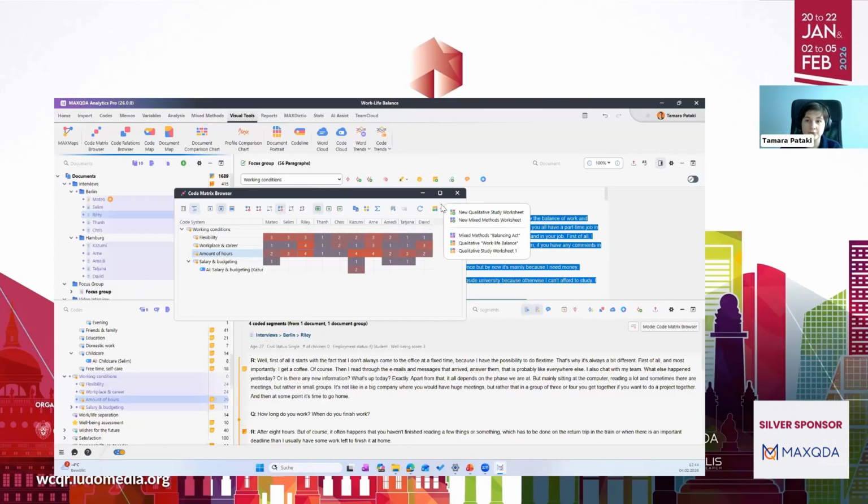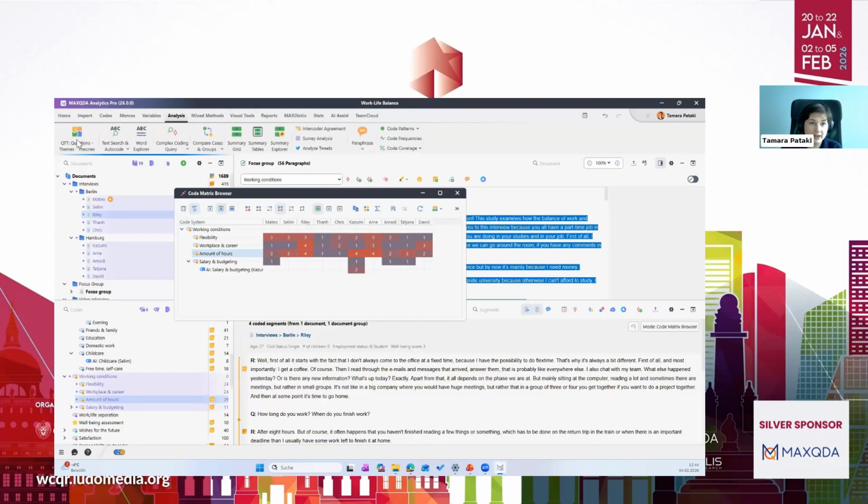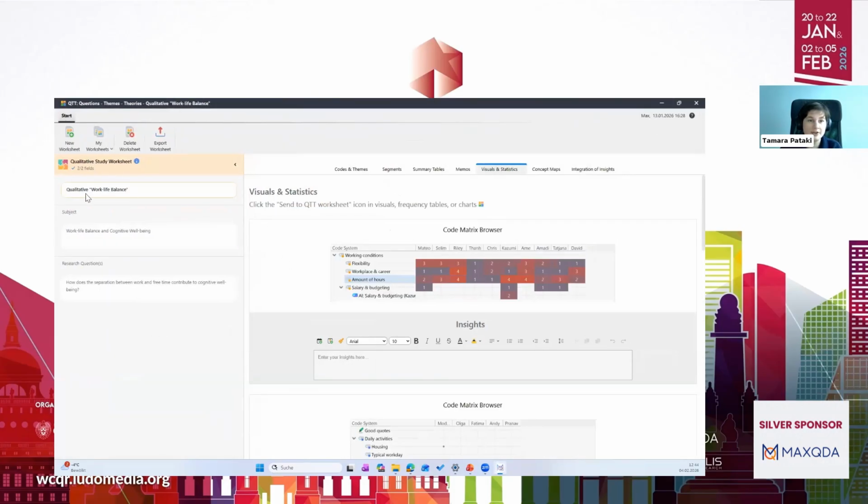We have the tool called Questions, Themes, and Theories that allows you to create sort of notebooks in the software, where you can select elements that talk to either your entire research or a particular part of your research. I will show you how that looks. You can find this tool here under the tab Analysis, Questions, Themes, and Theories. And in a notebook such as this, you can give a title, a subject.